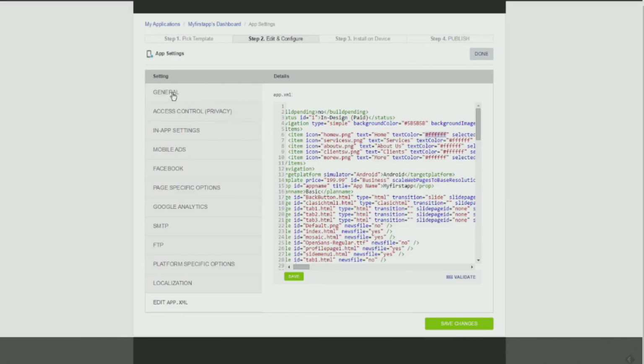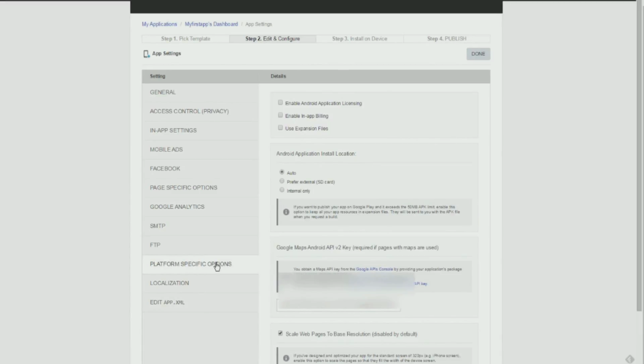And that ends the intro to setting up what needs to be set up before you publish your app. Remember the platform specific options, very important if you're using in-app billing and expansion files and Google Maps.